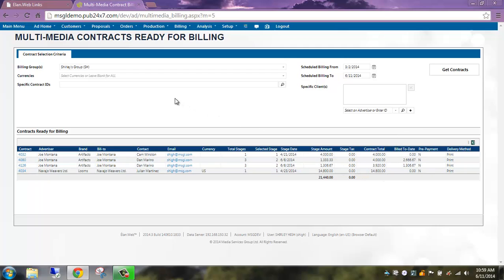If you know the specific contract ID, you can enter it. This will facilitate searching for the specific contract ID. You can also use the magnifying glass to search for the contract.